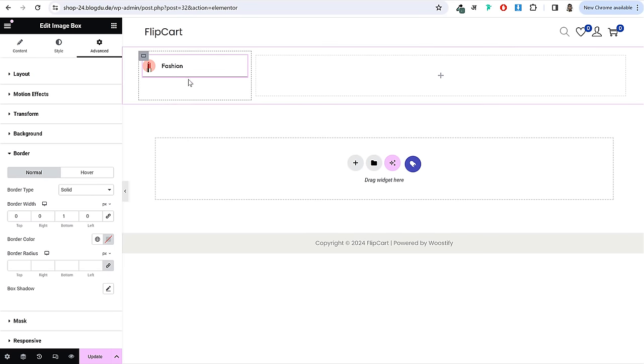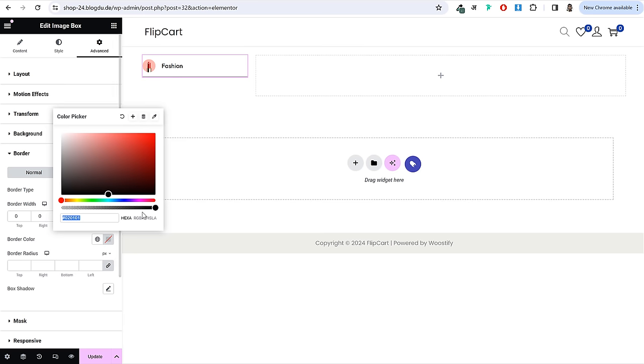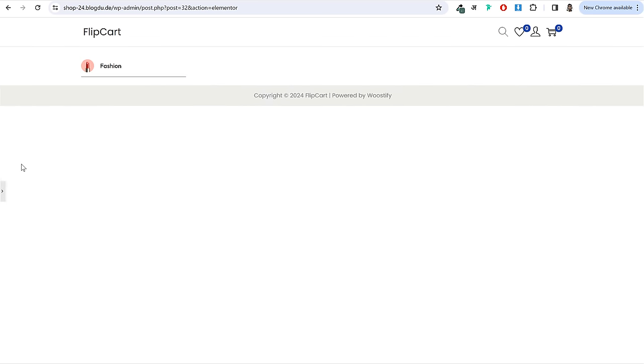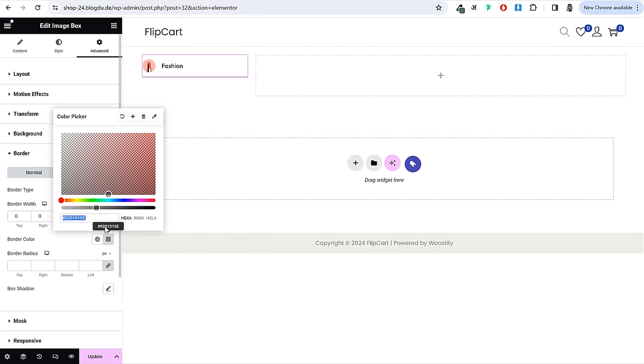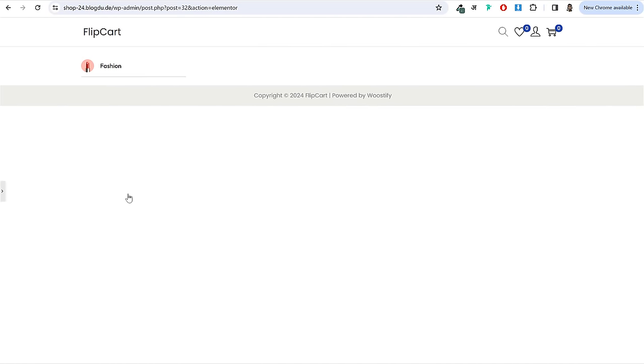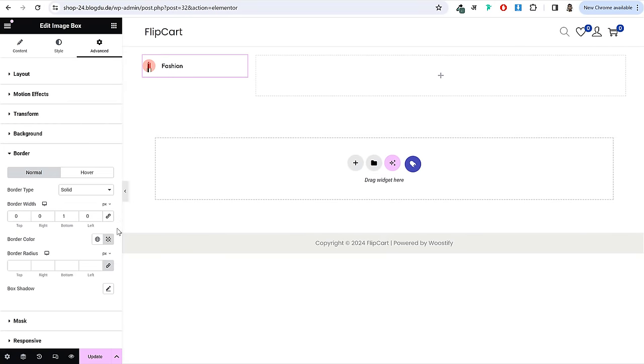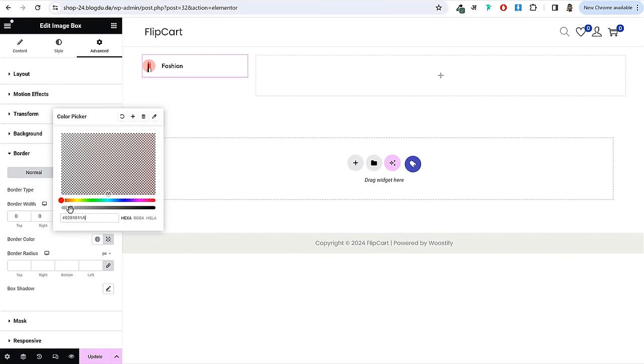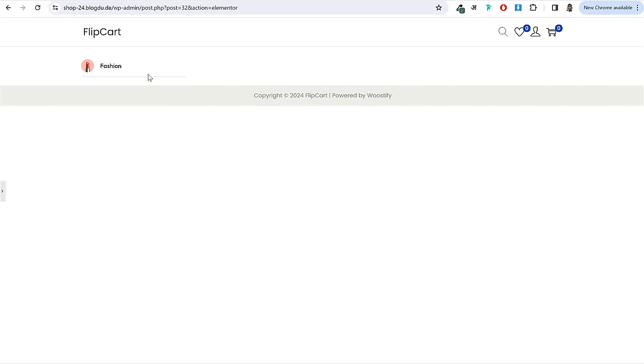If you want to make the border color lighter, click on this border color and just bring this bottom one over here. It will make it transparent. And let's try a few more. Let's see. A little bit more. All right. This should look good. And this is how it is looking.